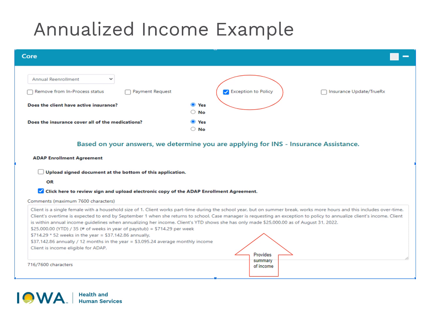So here you can see that we have selected it's an annual re-enrollment, and we're choosing to select the exception to policy box. This case manager has already contacted the BDAP staff to staff the case and has received permission to move forward with submission. So in the comment box of the core section, you would explain a summary of the income and why someone is still eligible for the program.